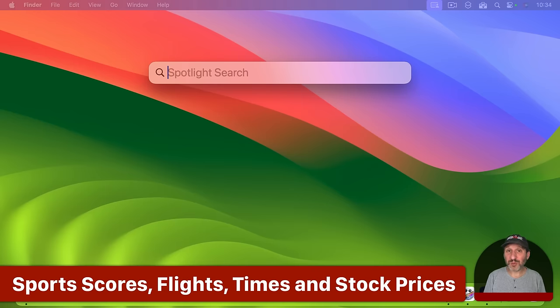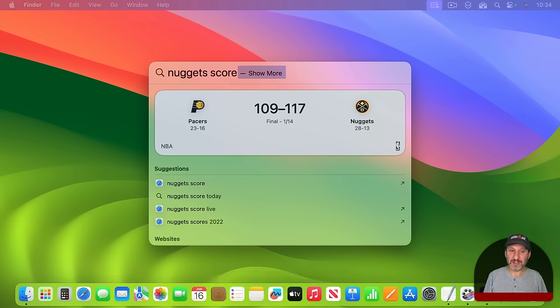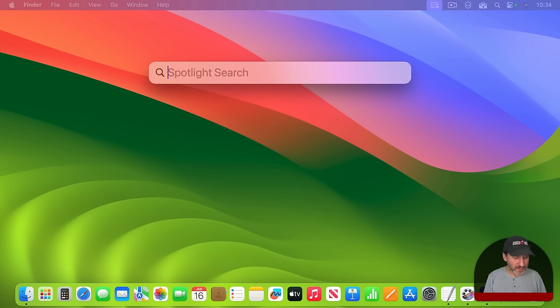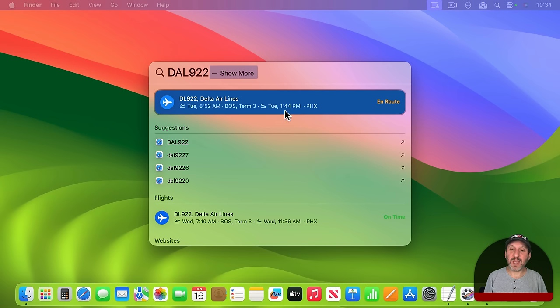Likewise, you can look up sports scores in Spotlight a lot faster than going to the web for it. So I could just type a team name and score like that, and you could see it shows me the score of the latest game. You can also track flights if you know the flight ID. So for instance, for Delta Airlines 922, I could see it's en route and what time it's going to land.